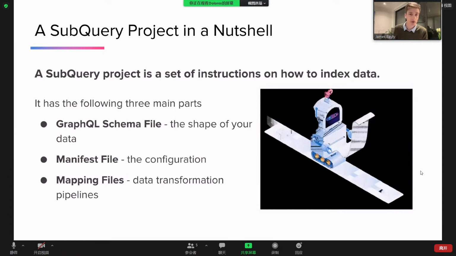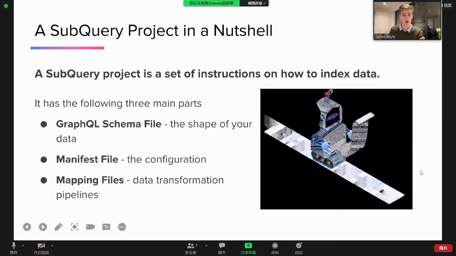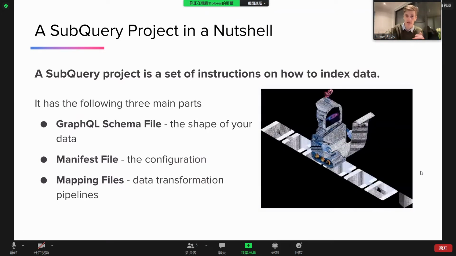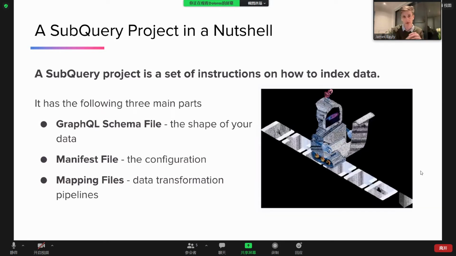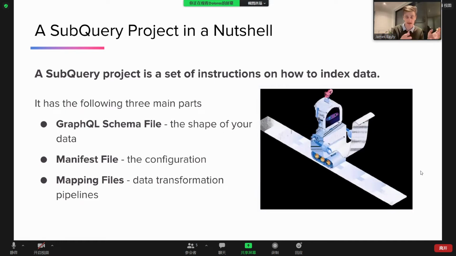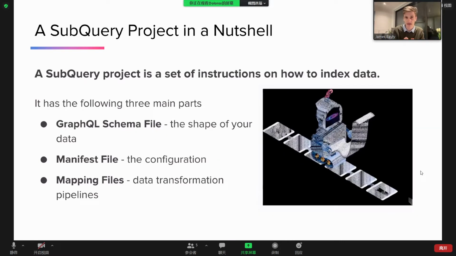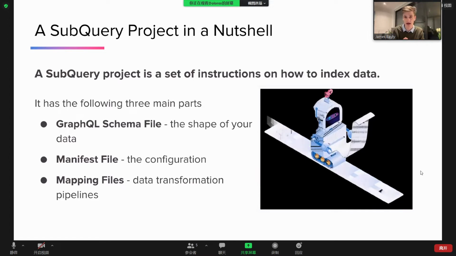So how does SubQuery work? Well, it's very easy, right? It's an open source project, and it's a flexible project that works for you as a developer. So developers will grab a SubQuery project, and there's lots of documentation, all translated to different languages, but it's a set of instructions on how to index and organize data. It's like a recipe. And that recipe has the following three parts.